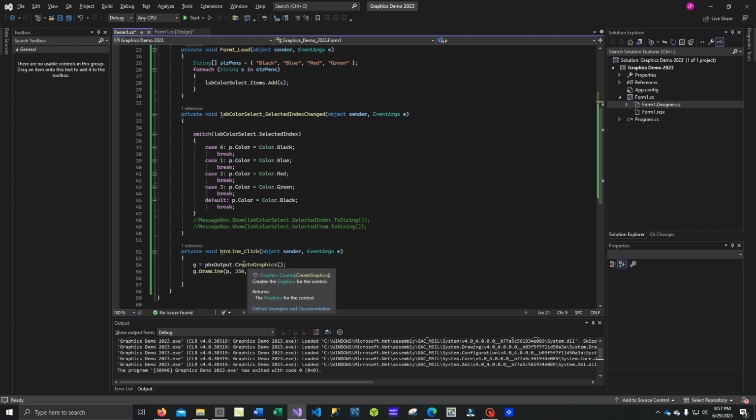Now, say for instance, I've got a button on the form to draw a line, okay, and it's mentioned in the handout. It looks like this, so it's not a big deal. You have to have this first line in there just to draw anything, and then g.DrawLine. The first thing here is the pen. If you just put in p, then it will draw in whatever color you choose.